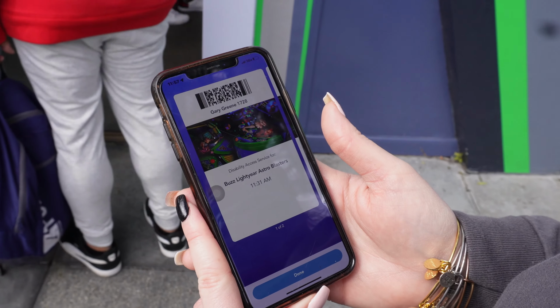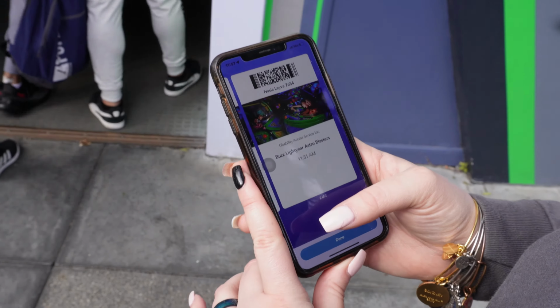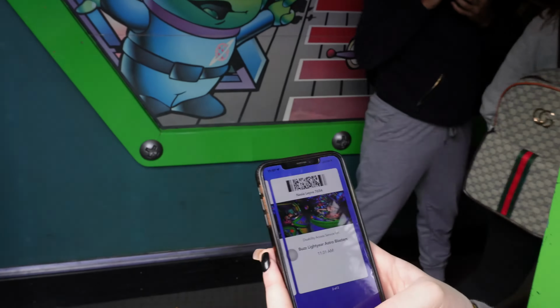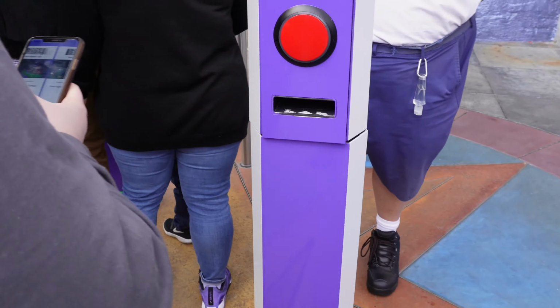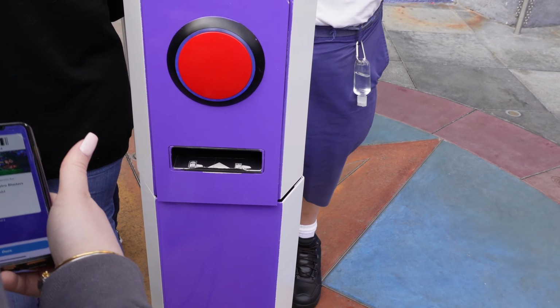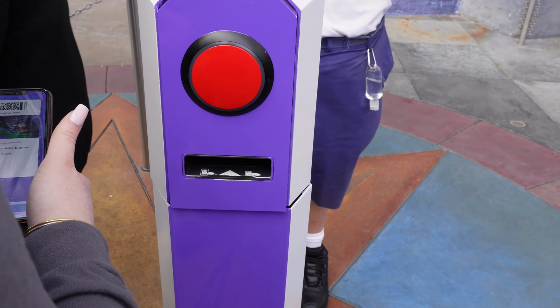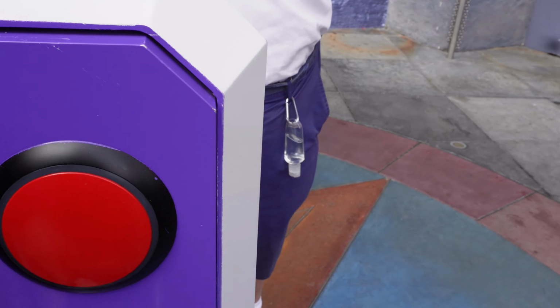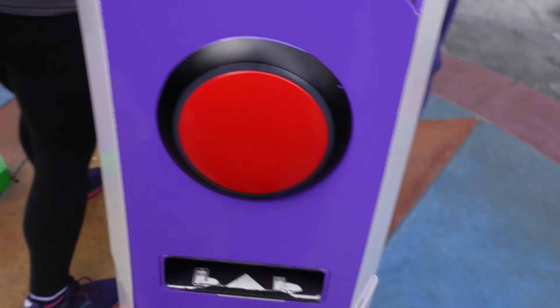And that's how the return times work. You're not really skipping a line. You're just not physically waiting in that line to get to the front. So basically it puts you at the end of the line and you wait just as long as everybody else does, but you get to go right on the ride so that you don't have to physically stand in that line.